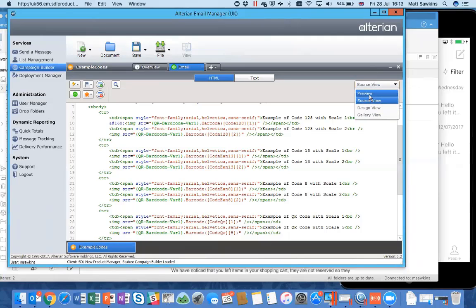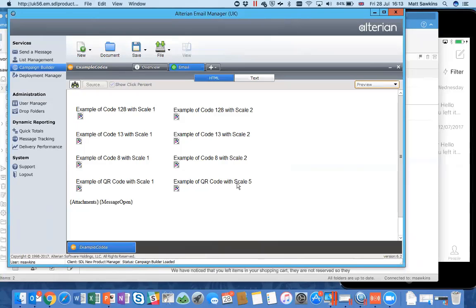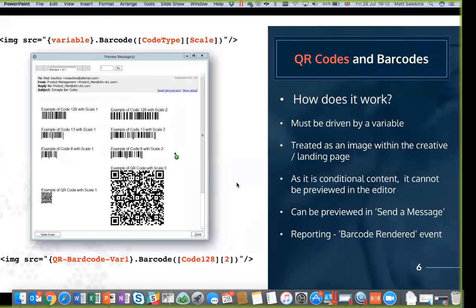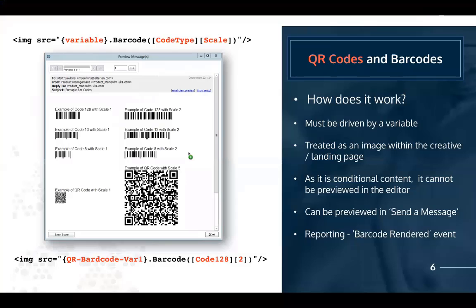As I said, if you try and look at it in preview, because it's conditional content, they won't render those barcodes, which are effectively images, until the time of deployment. But as you saw from the screenshots I put into the presentation, they do render in Send a Message preview. So again, as with Elastic HA, a very simple piece of functionality to implement. Very little syntax required, very simple to do, but has a lot of uses and can be very powerful on that basis.